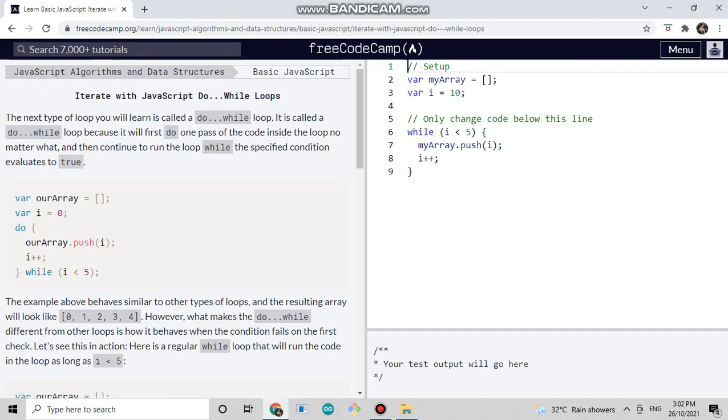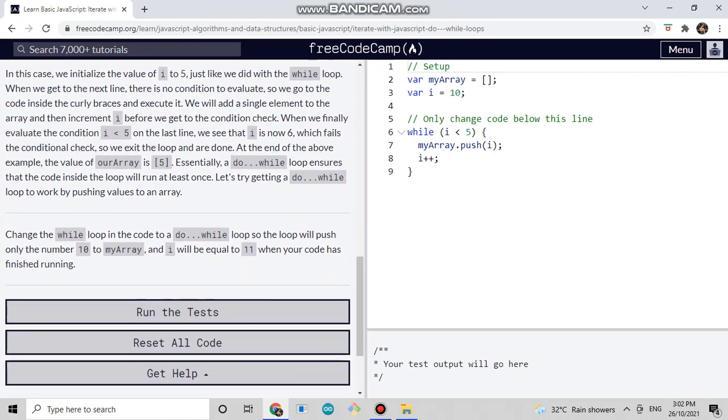For task 100, iterate with JavaScript do while loops. The next type of loop you will learn is also called a do while loop. It's called a do while loop because it will first do one pass of the code inside the loop no matter what, and then continue to run the loop while the specified condition evaluates to true. So change the while loop in the code to a do while loop so the loop will push only the number 10 to myArray and i will be equal to 11 when your code has finished running.